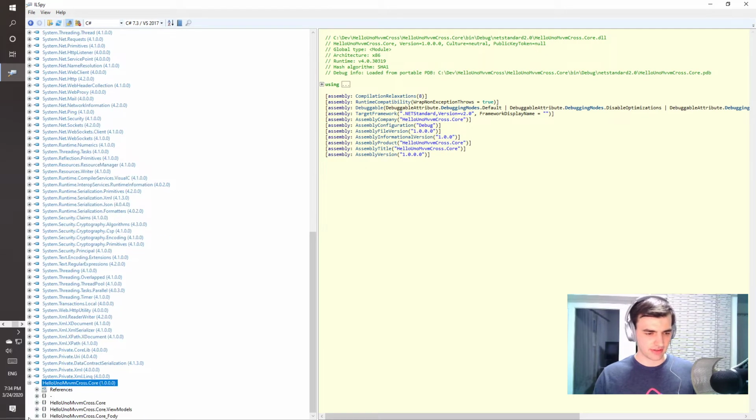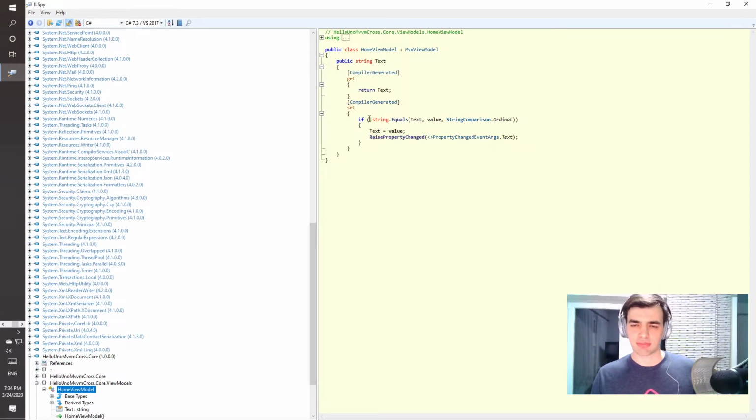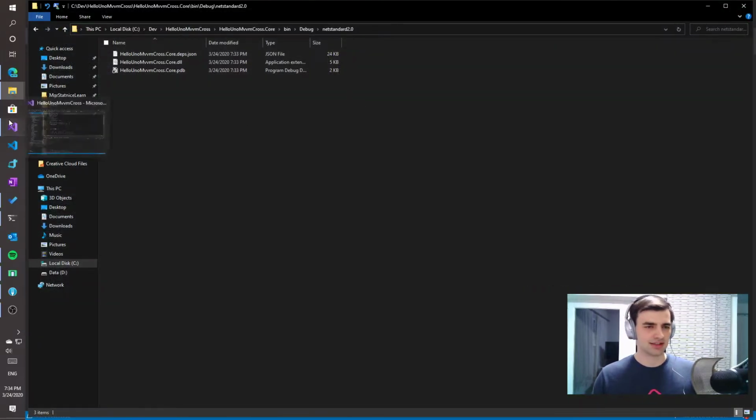Yeah, here we have the view models and home view model, and as you can see, during compilation, it got replaced by this complete thing. So it checks if the text has changed, and in that case it raises PropertyChanged, and it does it all for us. We don't have to do anything, which is pretty nice indeed.